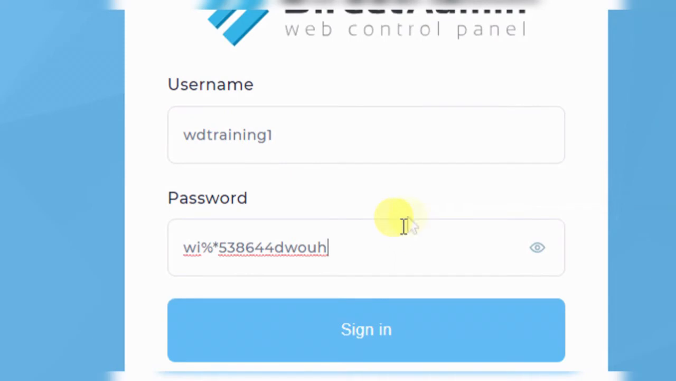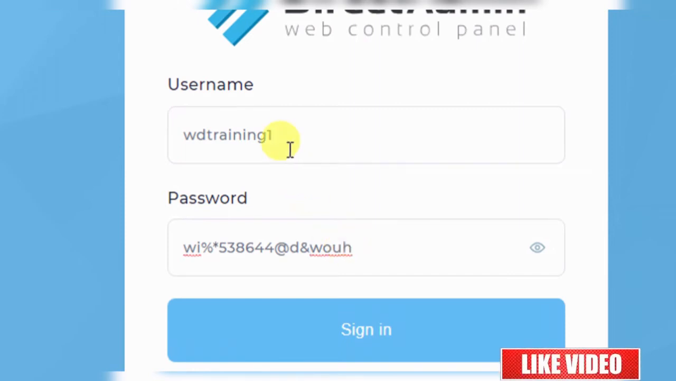Here is my username and the password that I'm using. You can see I have added symbols and others to it to make it strong. So always make sure you use a strong password to log in. This is my password that I'm going to use to log in.